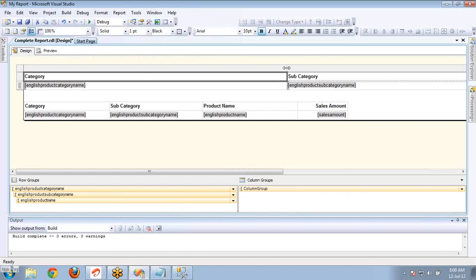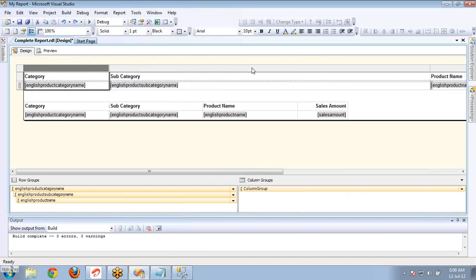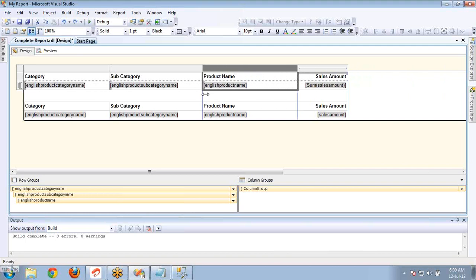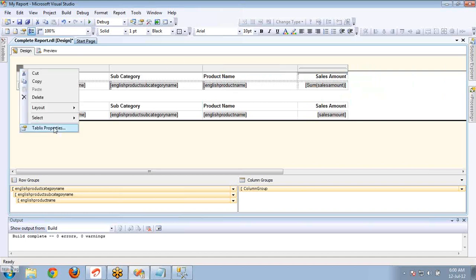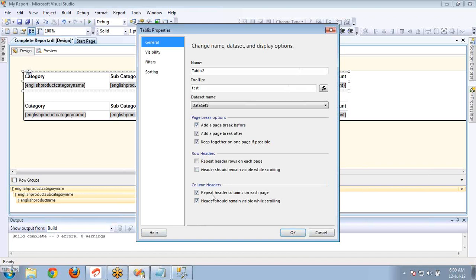This is the use of row headers, column headers, and scrolling. Whenever you scroll, it should be visible, but it is not a great option to have. The only thing we prefer is to repeat the header columns on each page. If I have 1000 pages and I am at the 50th page, I should know what each column is and its header. I should know the column name so that my work will be easy for analysis.